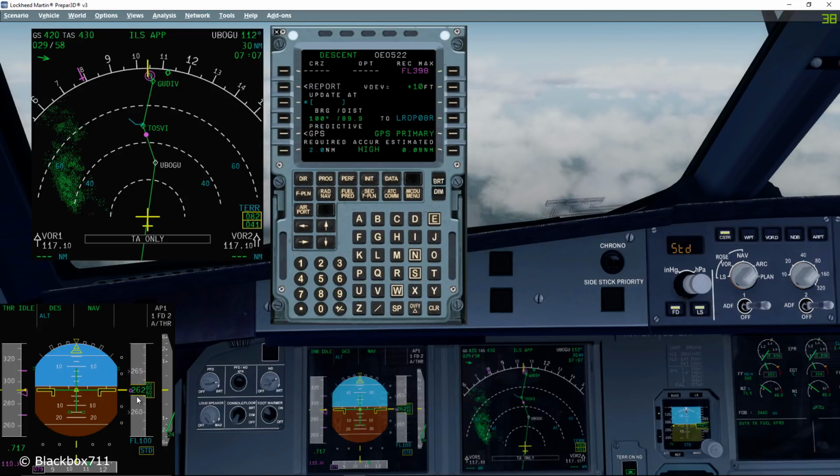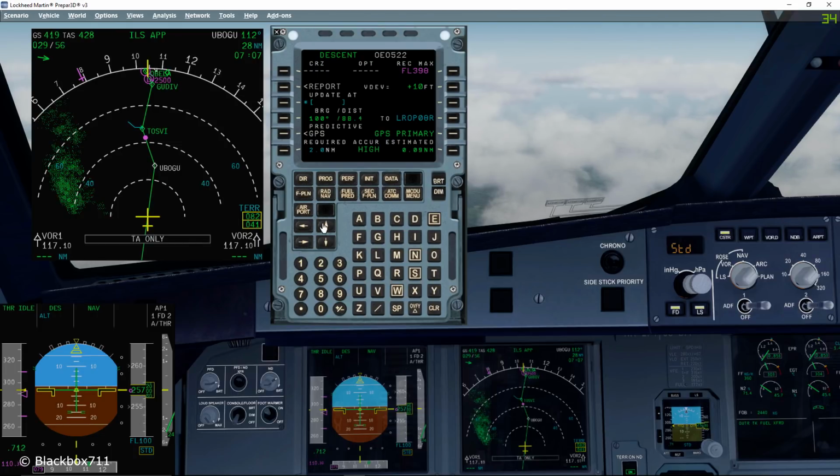We have about 26,000 feet to lose, meaning that we'll require about 78 track miles plus the 9 miles for the deceleration, so 87 miles in total. And you can see that we have 88 miles remaining, and so we should be pretty much on path.